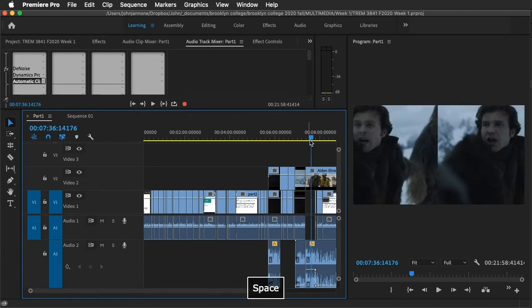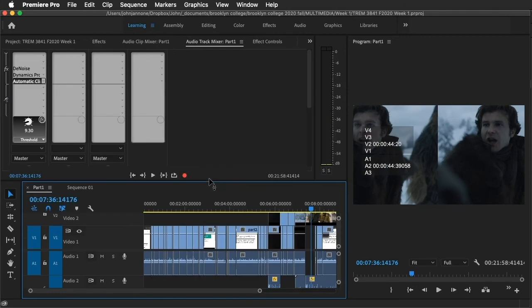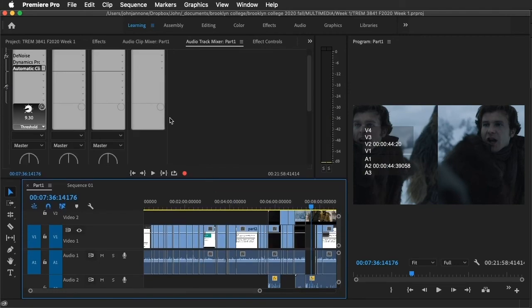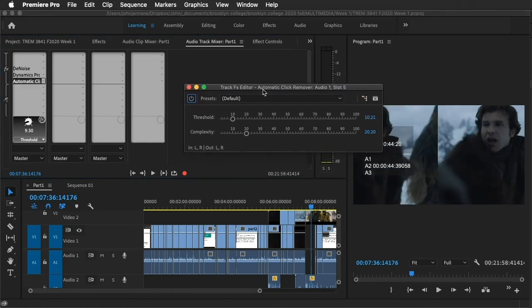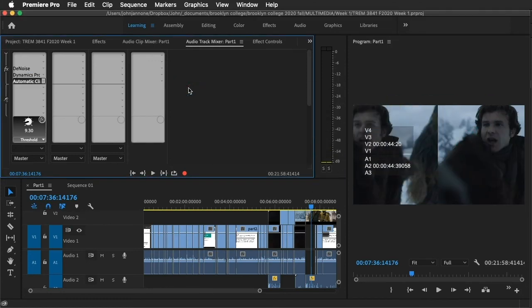Right. The playback head is moving from the left to the right. So things on the left are earlier, things on the right are later. And then each layer has multiple controls related to it. So here we see that I've applied a denoise, a dynamics processor, and an automatic click remover to my audio track. So that's the layer timeline-based paradigm.